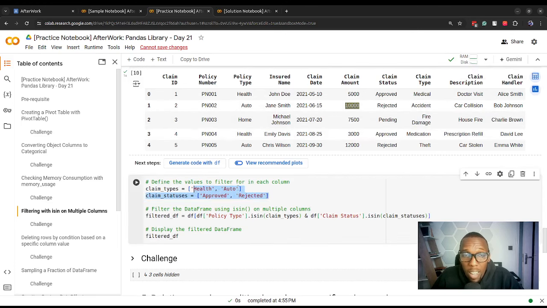But here we are specifying the values for now our condition using just two lists, claim types and claim statuses, which we pass to the isIn method, which again will help us in that filtering process, which will generally be part of our condition.